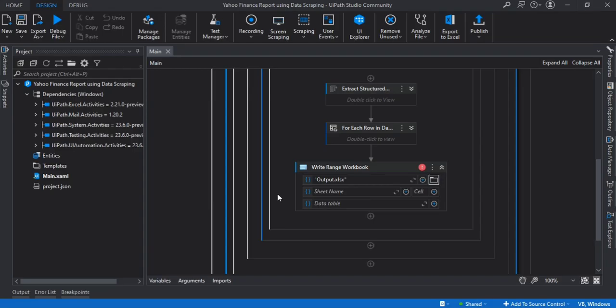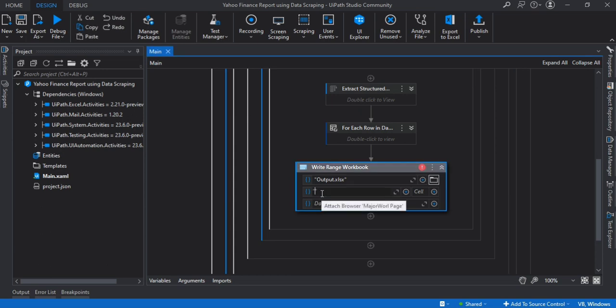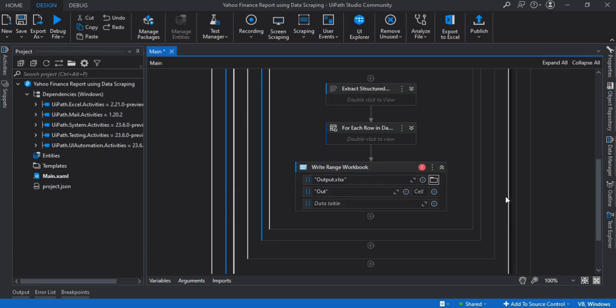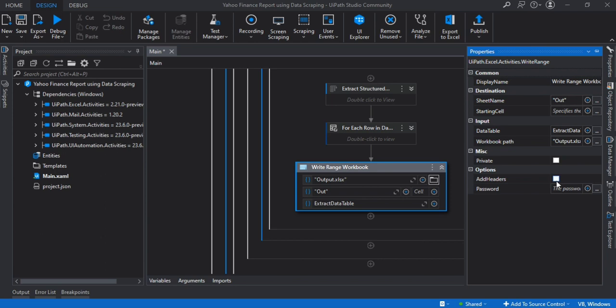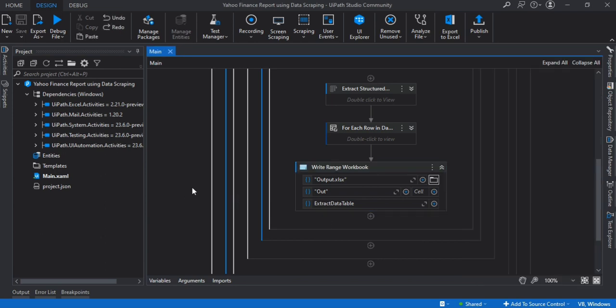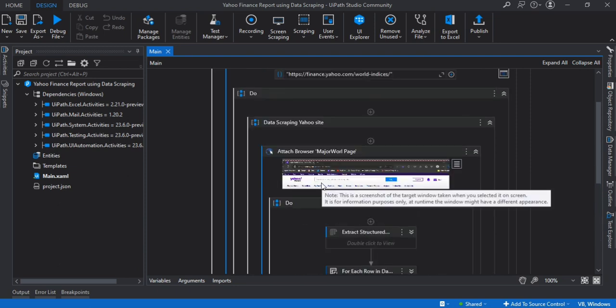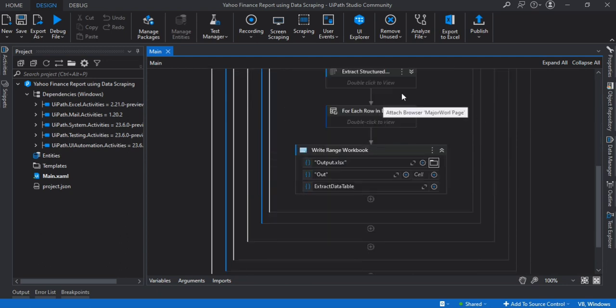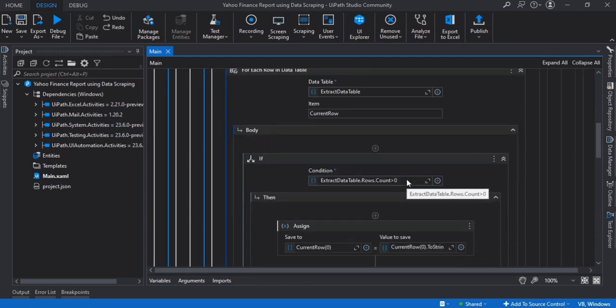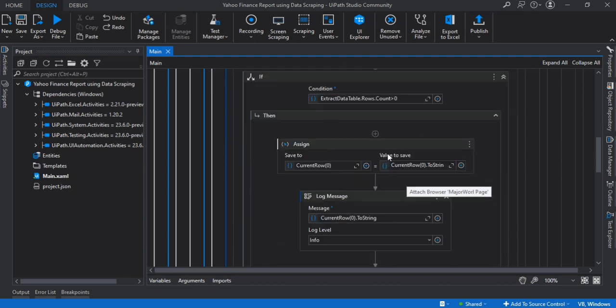I'll close this, and I'm going to write the sheet name should be out, and in the data table I'm going to write extract data table, since all the data is present inside this extract data table. I'll also enable add headers, and let me check if everything is proper. Okay, now everything is proper.